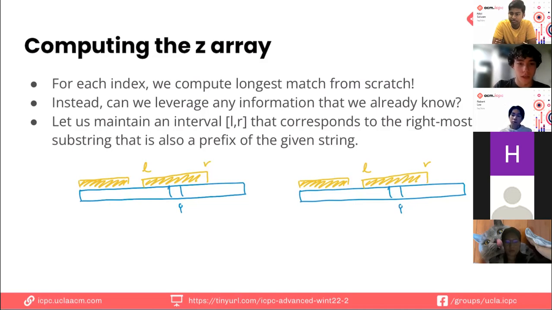So Nikhil, when you say the rightmost substring that is also a prefix of the given string, are we just looking at the string up until the point that we've processed, or is this for the entire string? Like there's only one for one input? It's a great question. It's for as far as we've processed. So it's as far as we know so far, what is the longest one?